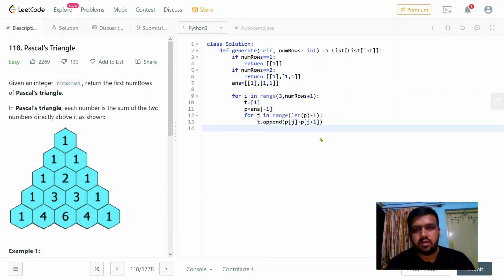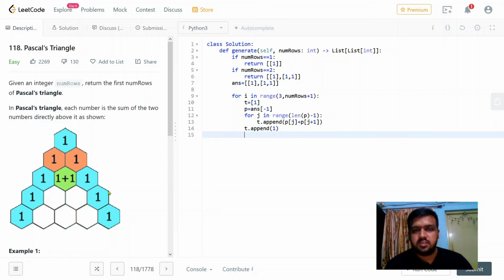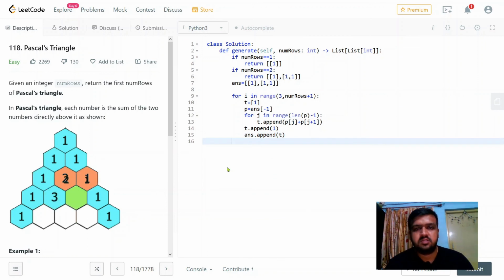So if I do this, then at the end I have to again add 1 to this list, because the starting and ending 1 is a compulsory thing, right? So at the end I have to append 1. This means that at this point I have the new row completely built and ready. So I have to just append it to the final answer, which is going to be returned, right? And at the end I will return this answer. So this code looks good.